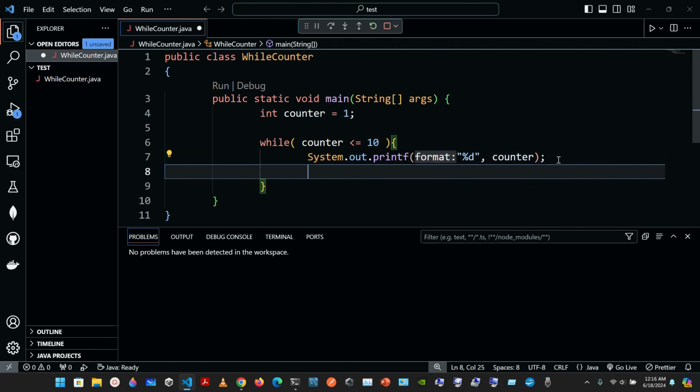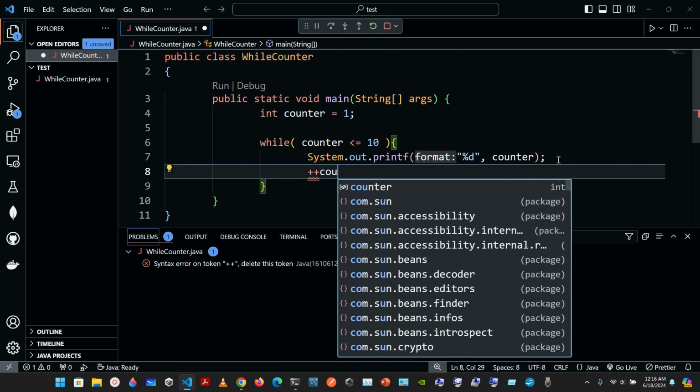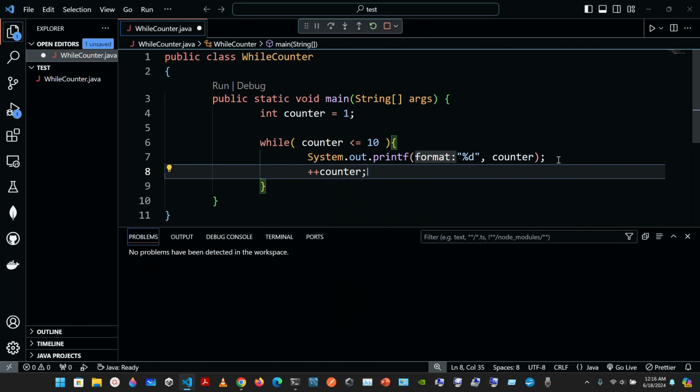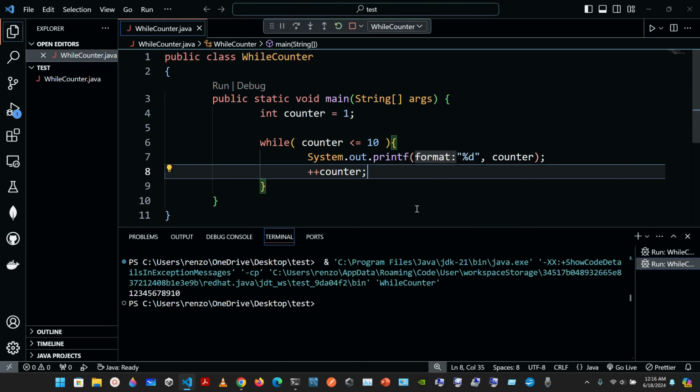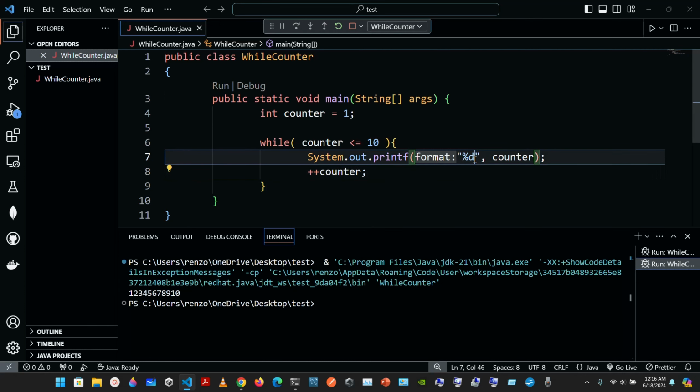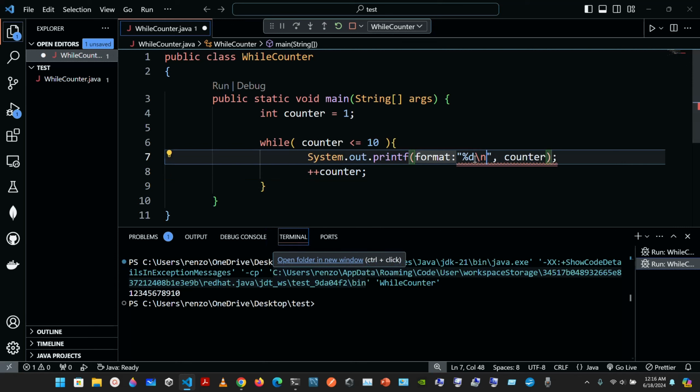To do that we are going to use ++ and then the name of the variable, in this case counter, with a semicolon at the end. This is the increment of the control variable, and it's incrementing by 1. Let's run it again and see what happens. We have 1 2 3 4 5. Everything's fine.